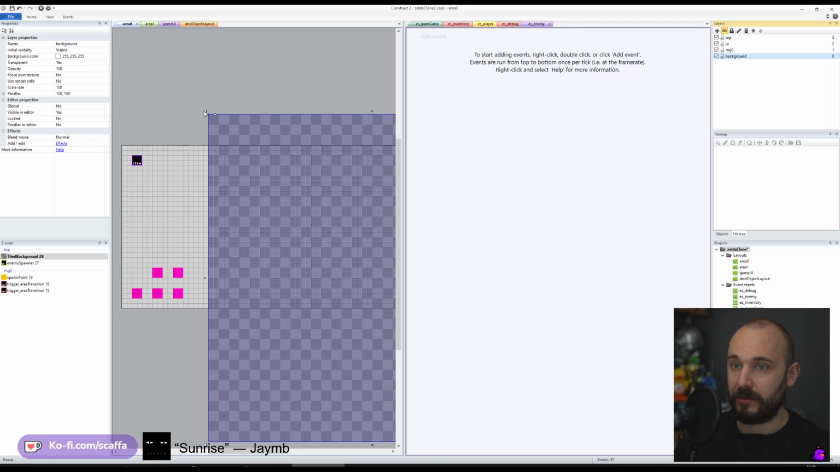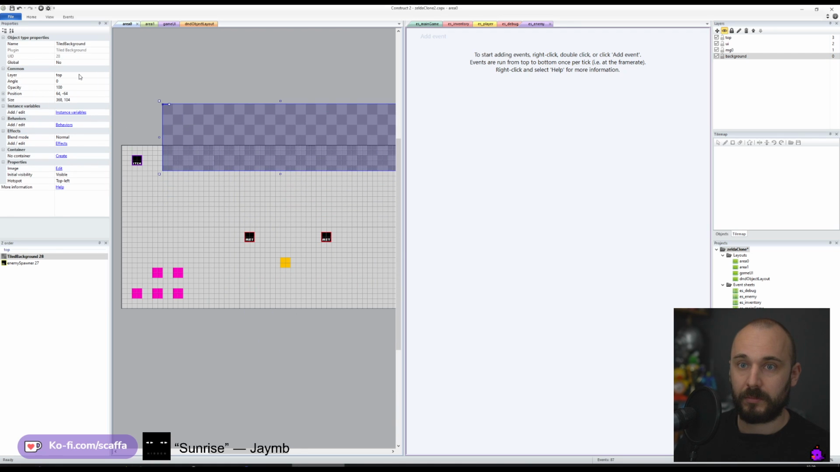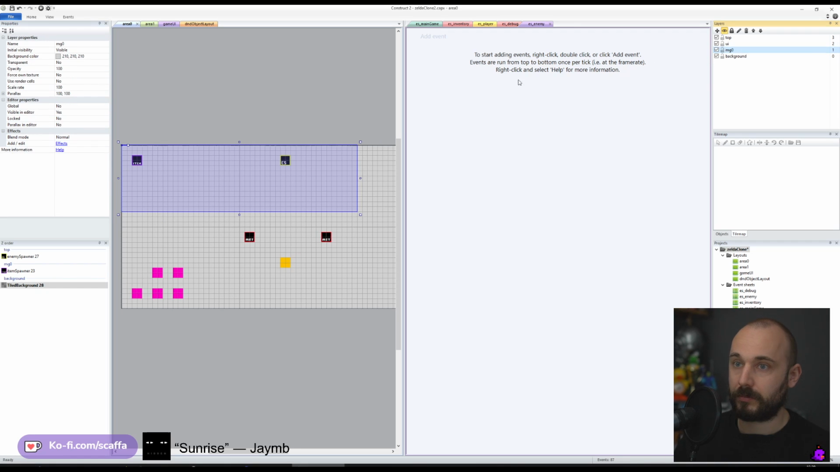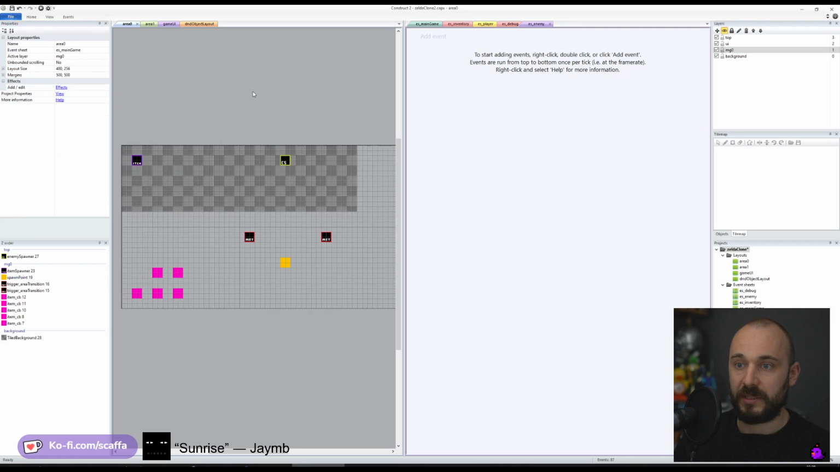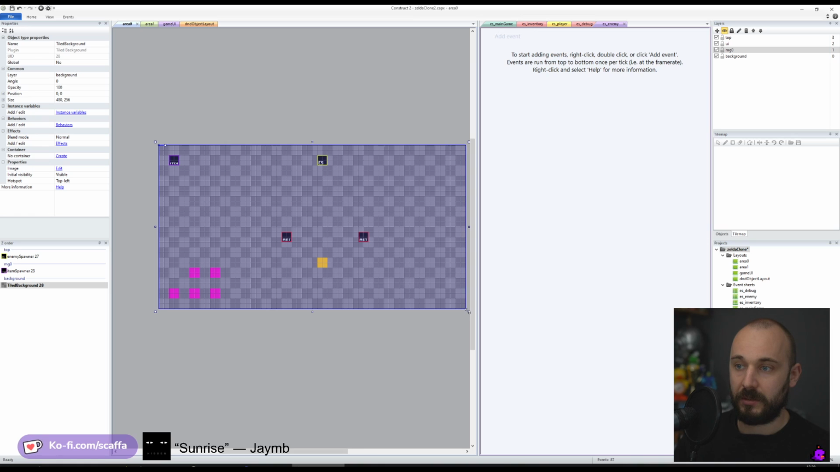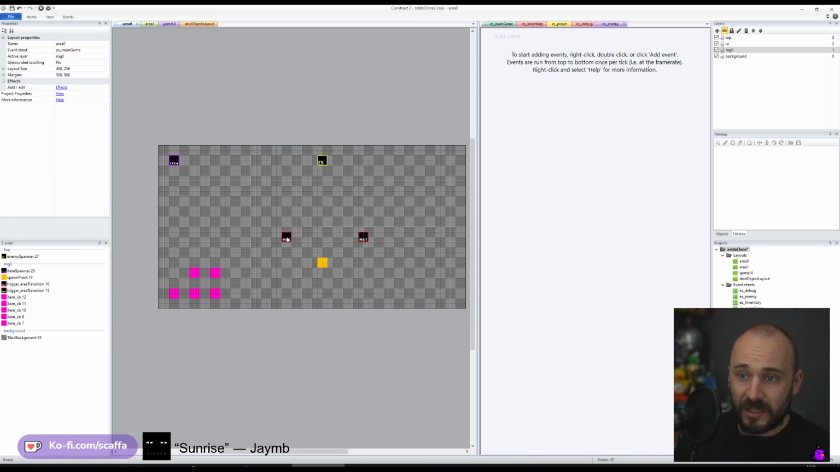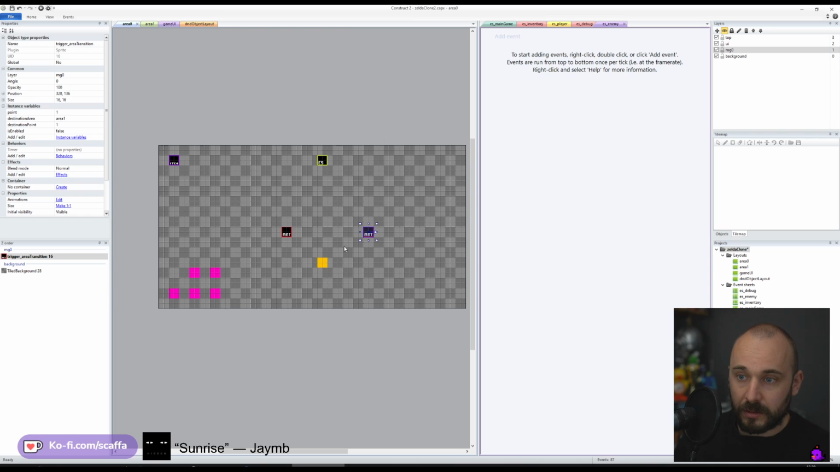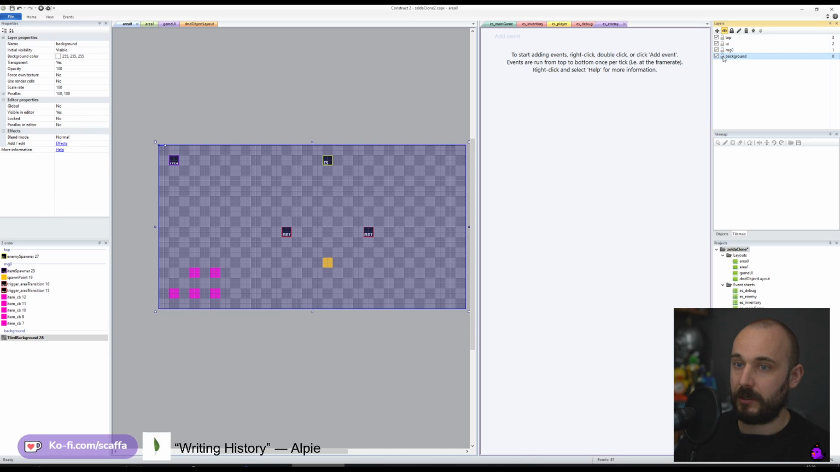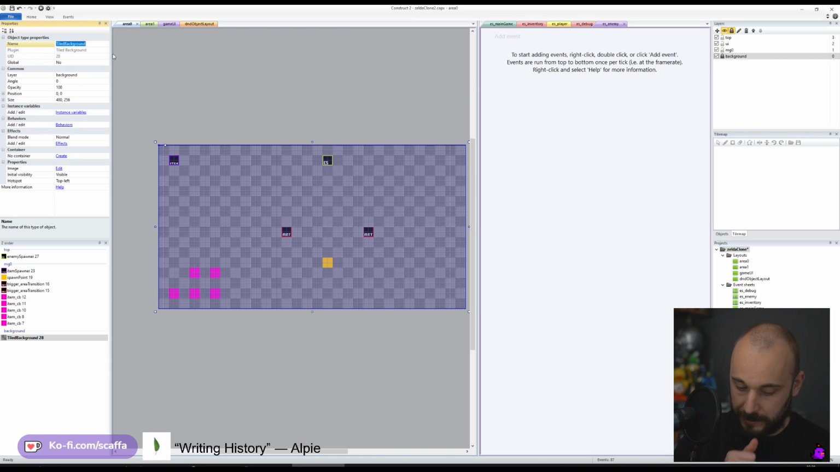Background. Let's just call it background. Let's have this be transparent, and then have the background here. Do this. There you go. Does that line up? Yes. There you go. I'll probably change the colors a little bit. Background, that's on the background. Tile background. Let's call it ground.